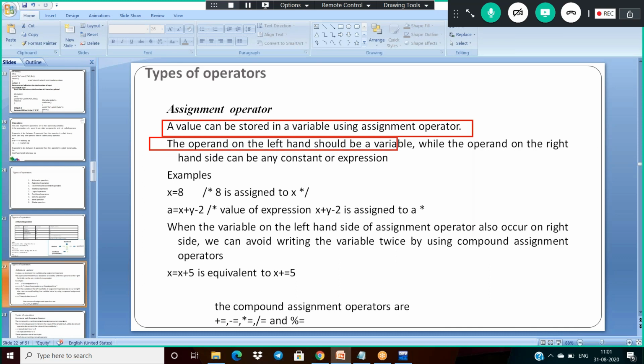The operand on the left side should be a variable, while the operand on the right side can be a constant or expression, like x equal to 8. Left side is a variable and right side is a constant. A equal to x plus y minus 2, this is an expression, and the left side is a variable here.